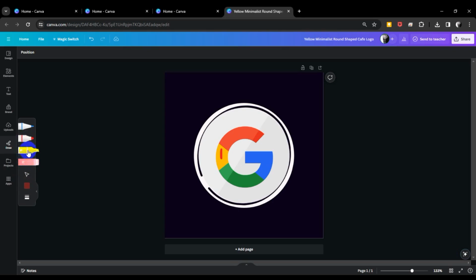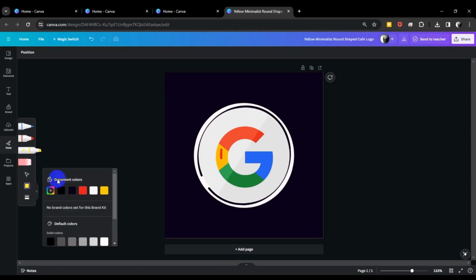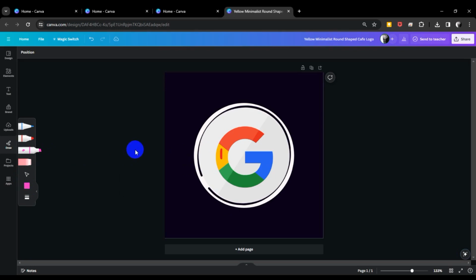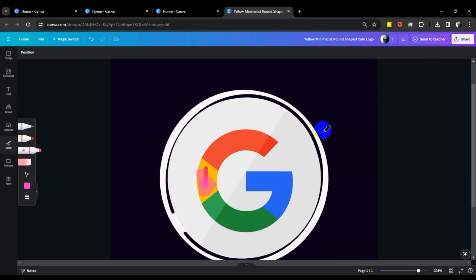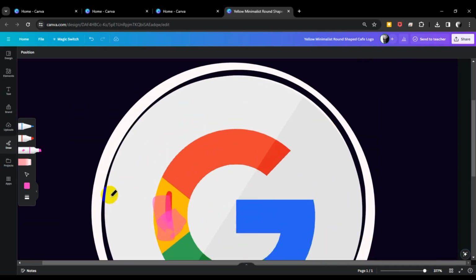So guys, now I'm clicking and color change, and I will color plus and color pink, and just okay, and click, this is the pink color, okay. I'm just editing carefully so you can zoom, click control and zoom, okay.